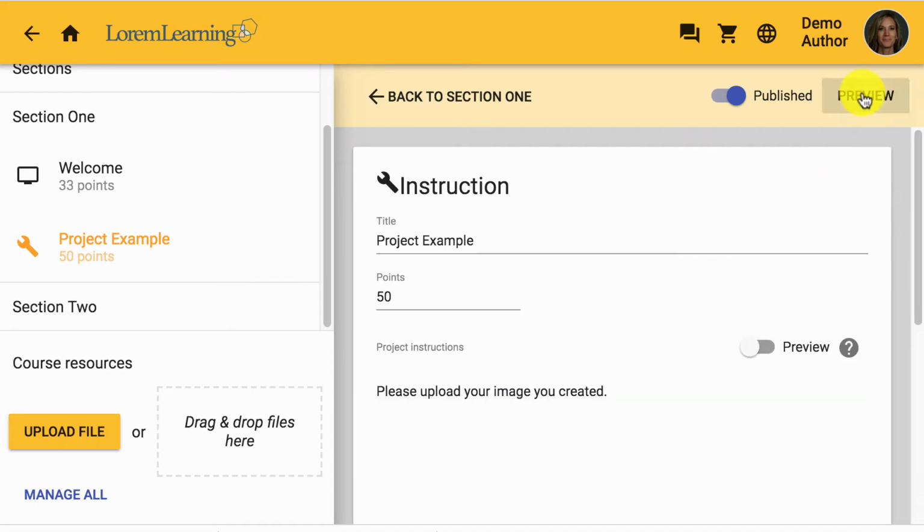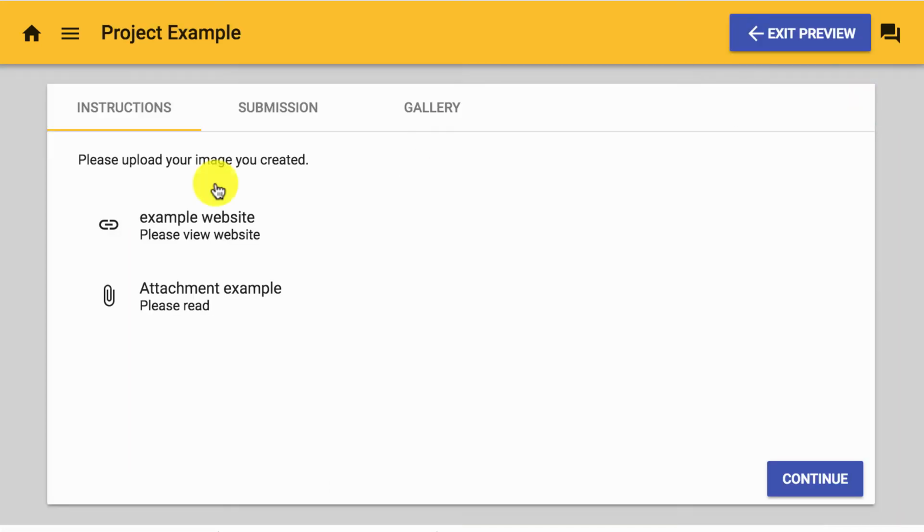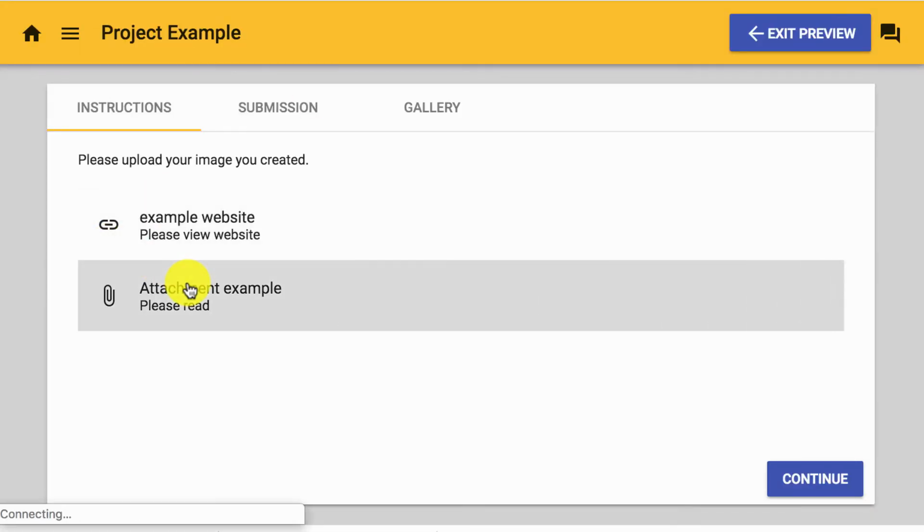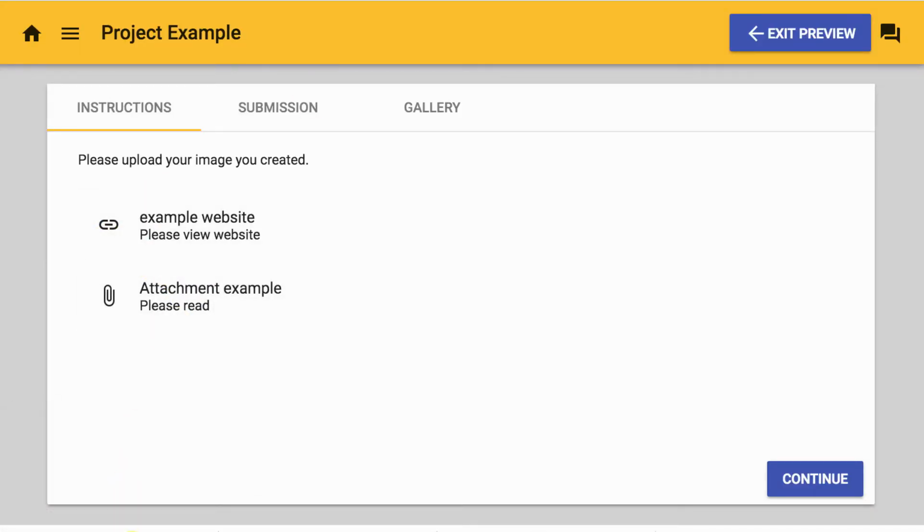It's always good to preview your interaction as a learner. Click Preview in the top right. You can see your instructions, the 2 types of supplemental materials that you could potentially use. A website will open up in a new tab, and an attachment will download in the browser.